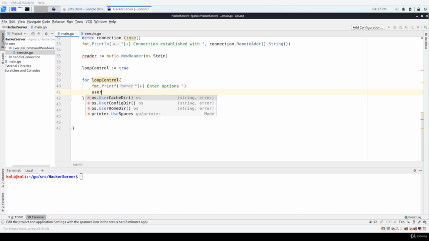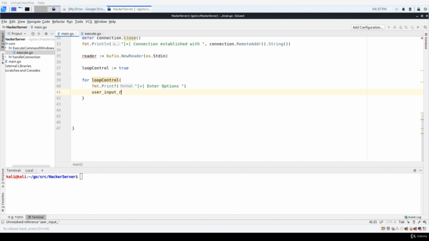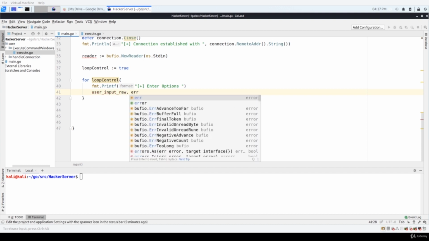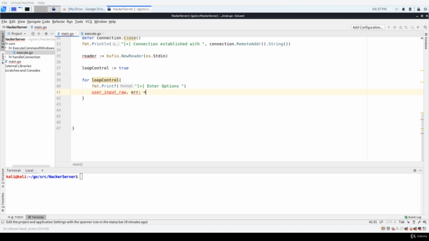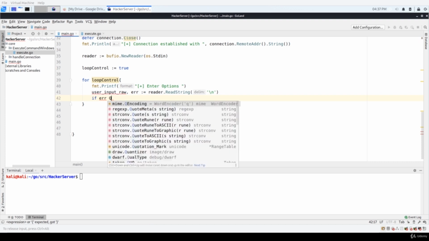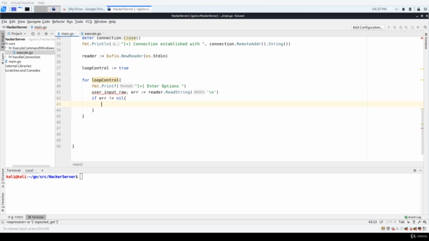So I'm going to create a new variable called user input, then raw error equals reader dot read string. This is the same read string function that we were using previously. Once we have read the user input, we can simply check for an error. If error is not equal to nil, we will print the error and then we will continue the loop.